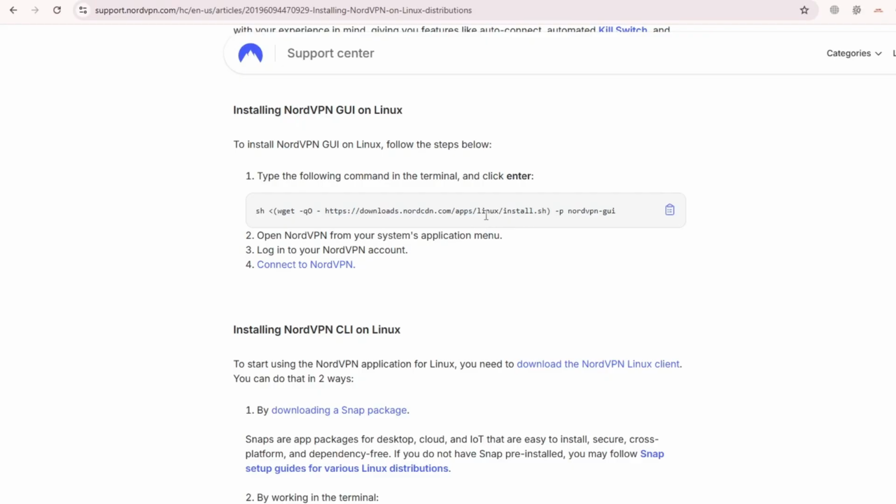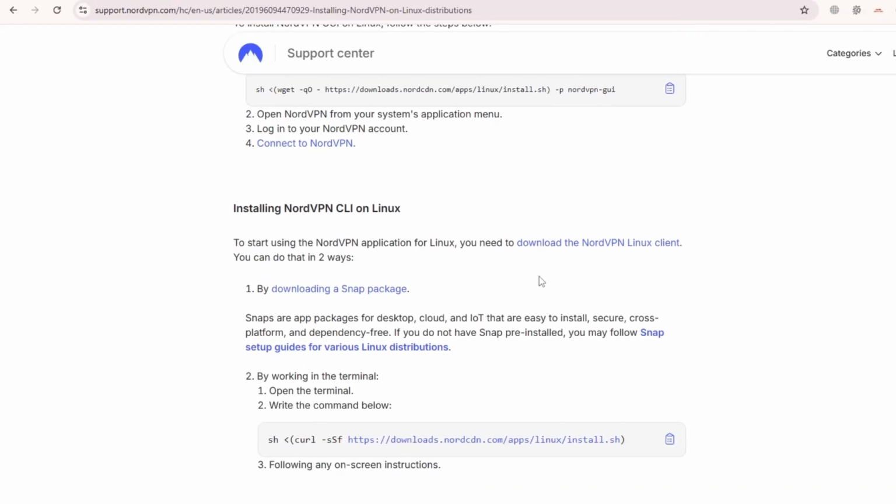Once it is done, open your application menu and search for NordVPN. Start the program, log in with your NordVPN account, and connect to a server of your choice. That's it for the GUI version.